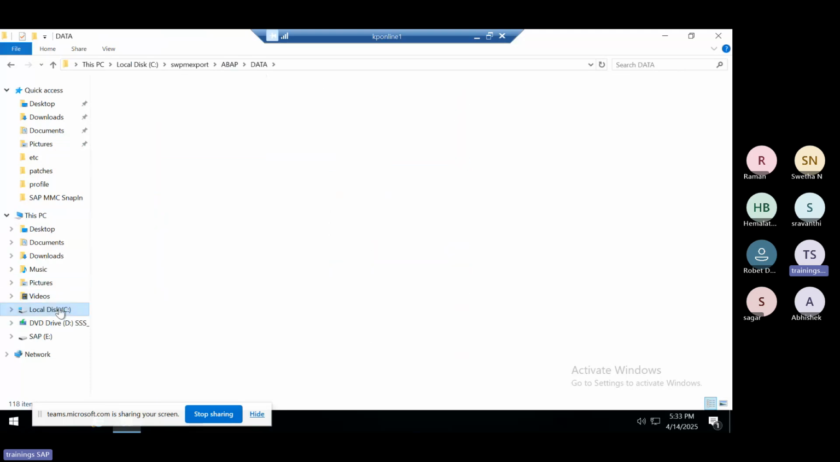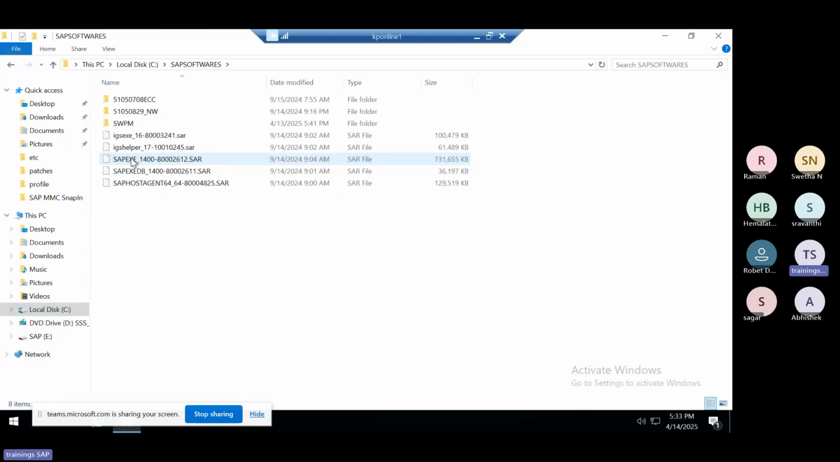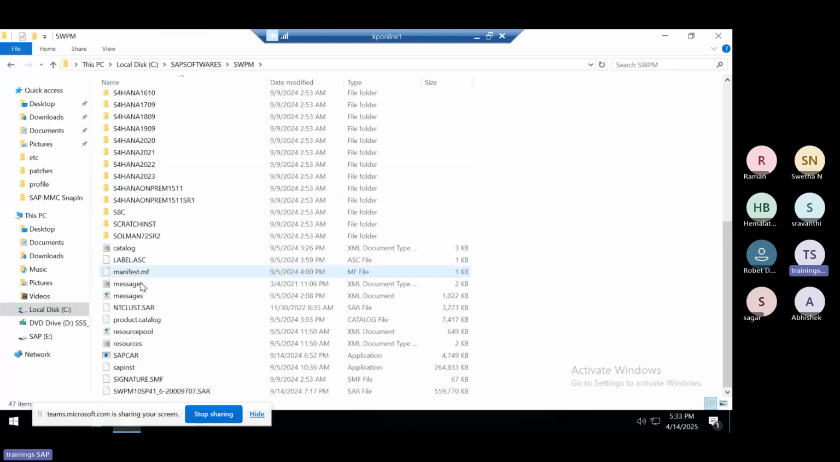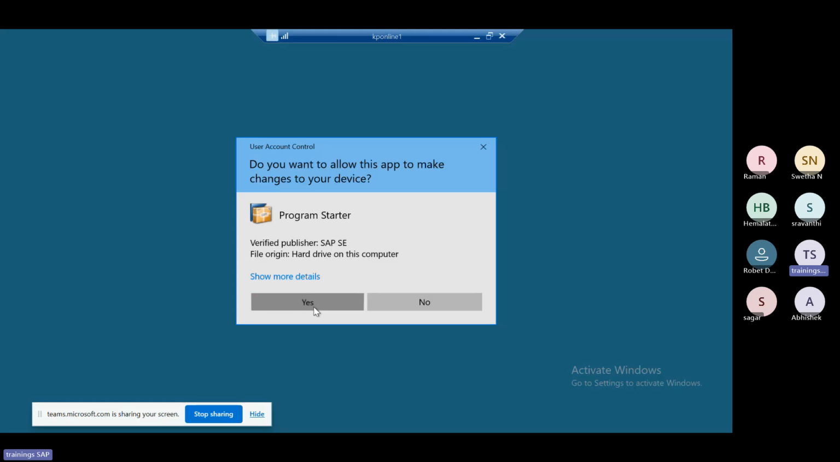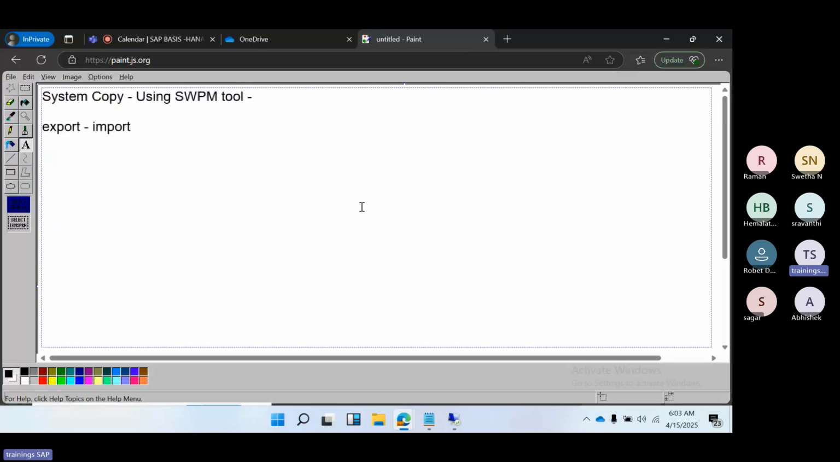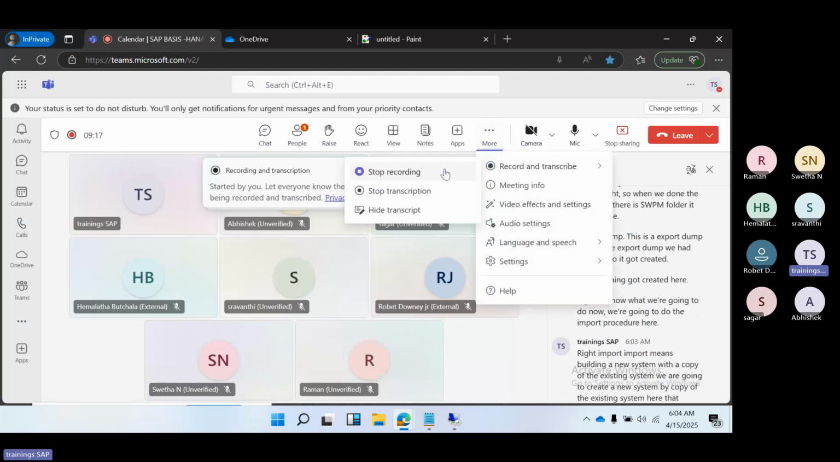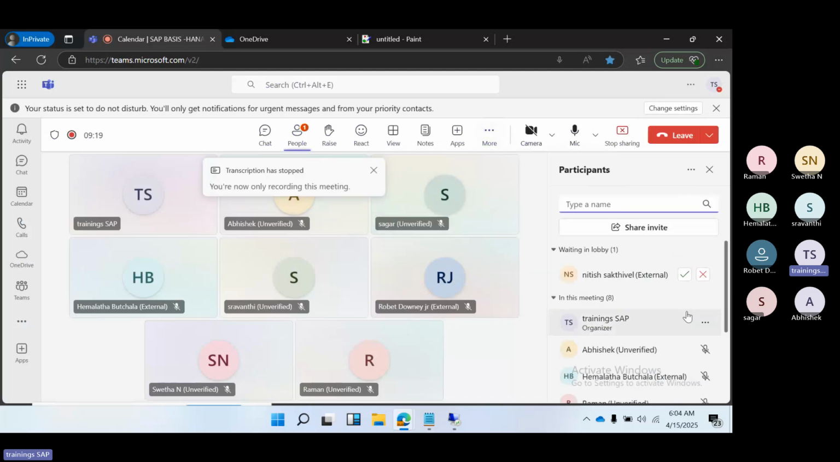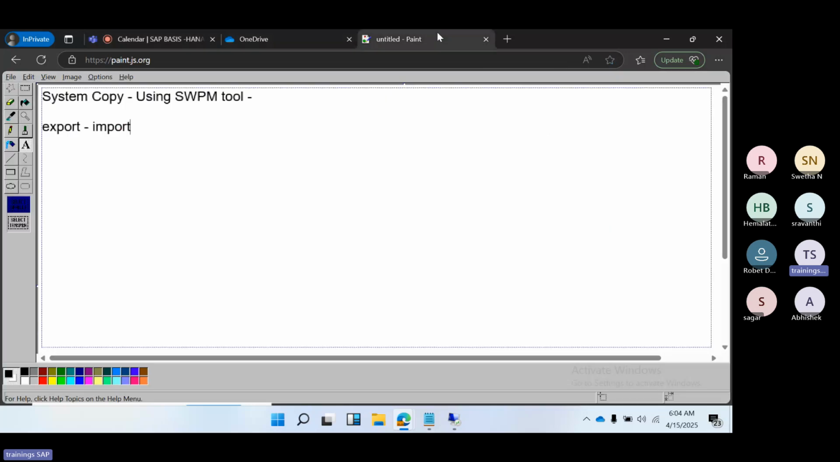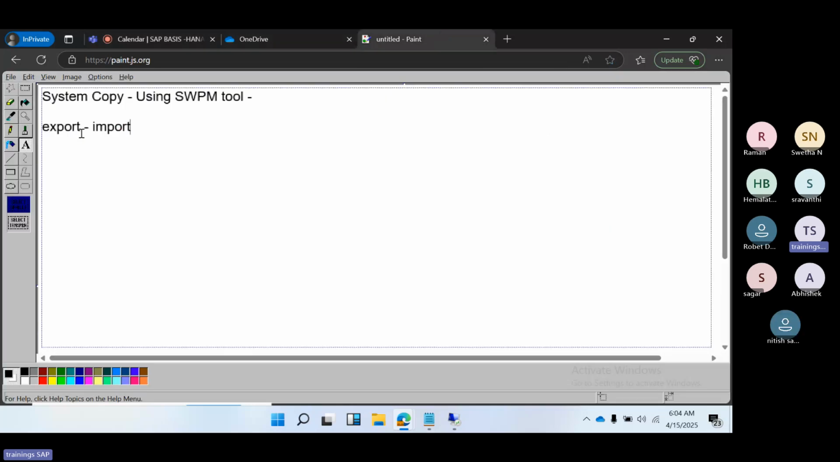So now we are going to do the import procedure here, right? Import means building a new system with a copy of the existing system. We are going to create a new system as a copy of the existing system. So export is done. Import we are doing, which means a same copy of the system, a new system we are building here. That is called the SWPM export and import system copy method, right?